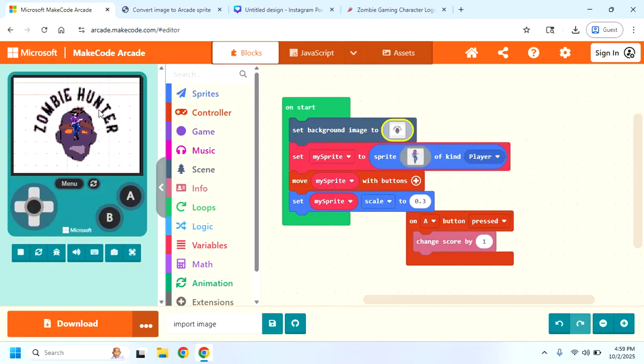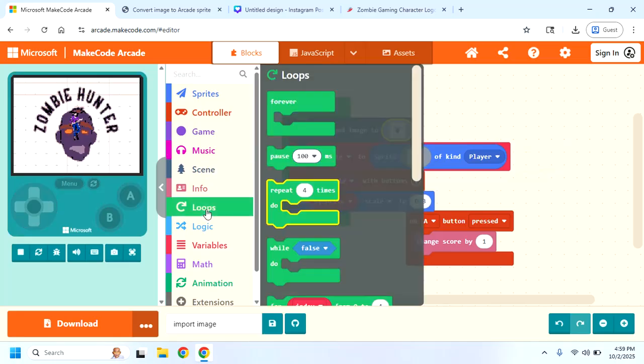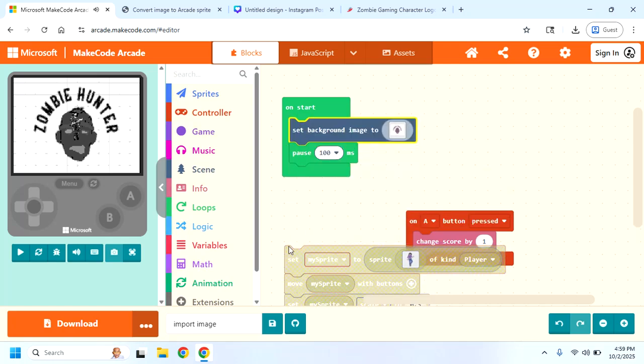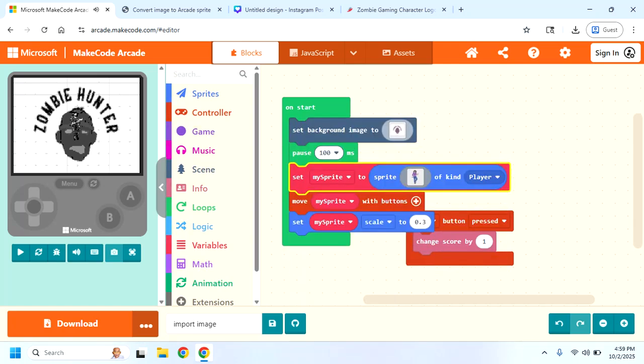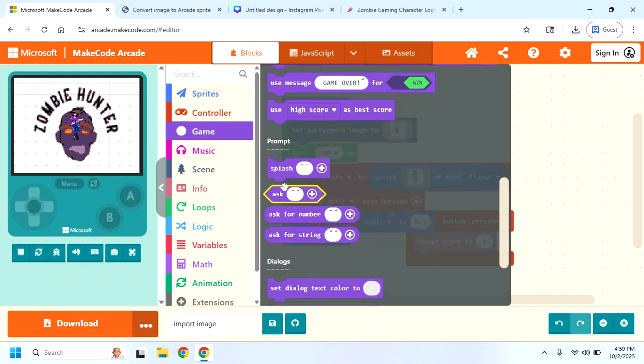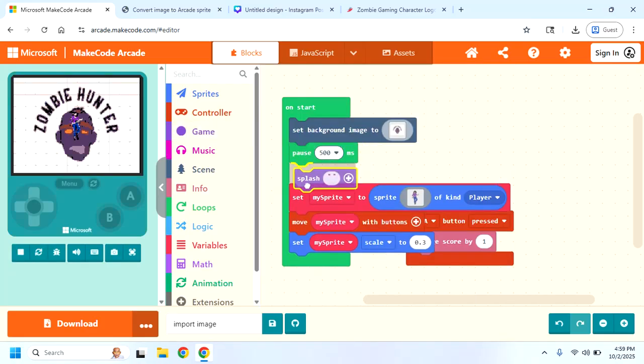For a title page, I don't want it to immediately jump into the game. So I'm going to go into loops. I'm going to create a little pause here after. I put it in the wrong spot. Create a pause after the background image is set. I can decide how long. And then maybe I decide to put a sprite. I'm sorry, not a sprite. Maybe I decide to put a splash block in here, telling people how to play.